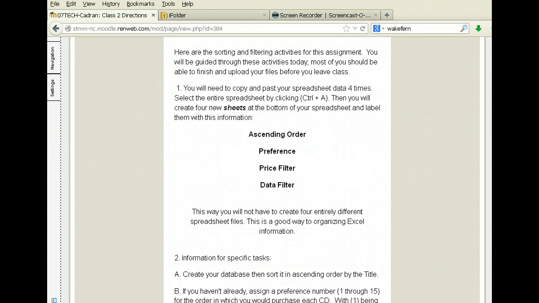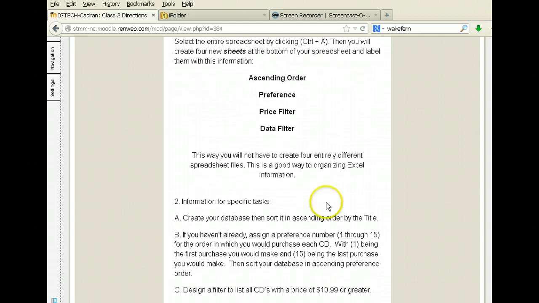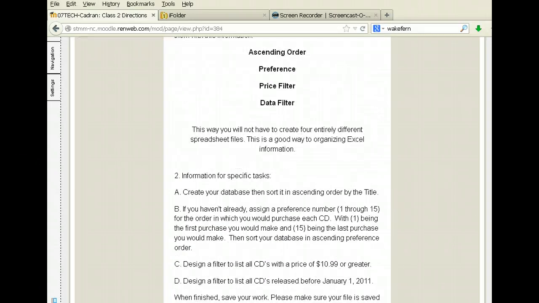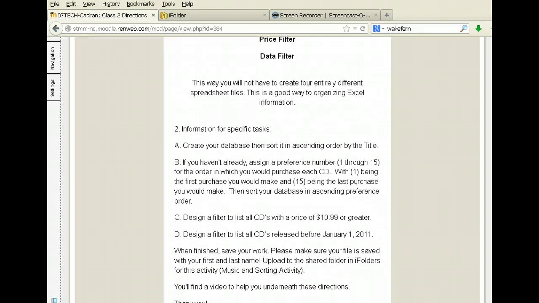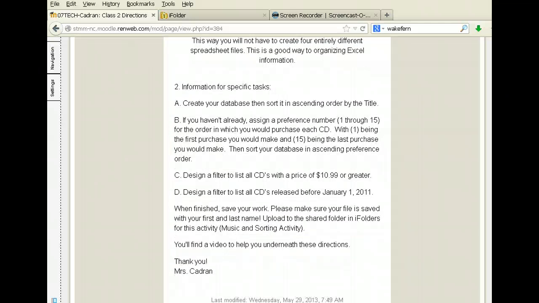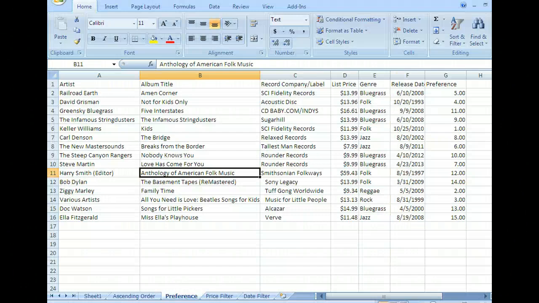So for example, for our ascending order sheet, we are going to sort all of our album titles in ascending order by alphabet. And then in letter B, we're going to take those preferences we assigned each CD and sort them. Finally, we will filter our CDs in terms of price and in terms of release date. When we're done, we'll save our work and I'll show you where to find your shared folder in iFolders. Let's go ahead and take a look at the spreadsheet.